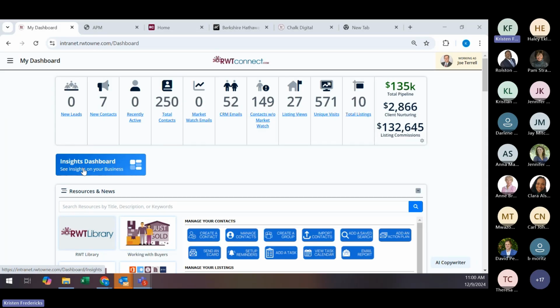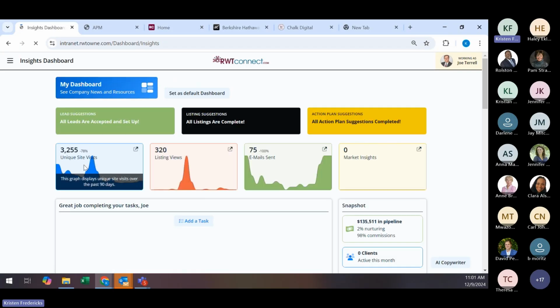I'm actually going to show you probably the least popular option, but it should be your most popular option. Let me say that again. This is right now an underutilized thing on our entire system, which is the Insights dashboard. It's one of the reasons we moved it right to the front. If you click on Insights dashboard, it's going to let you know if you have leads that have not been accepted.